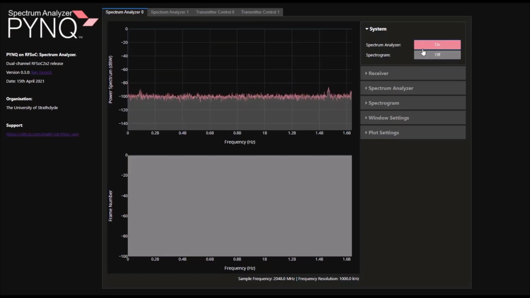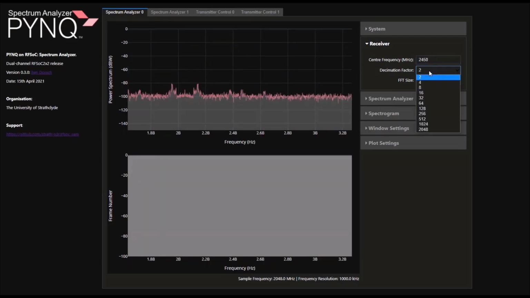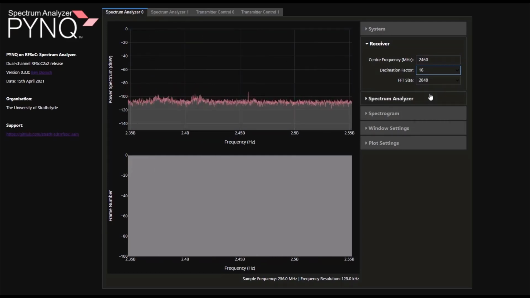Let's now tune the spectrum analyzer to 2450 MHz. This will allow us to center the frequency plot around the Wi-Fi signals of interest. By decimating, we can improve the spectral resolution of our frequency plot. In order to create Wi-Fi traffic, I have now begun streaming a video over Wi-Fi on my mobile phone. I've placed the mobile phone close to the antenna.